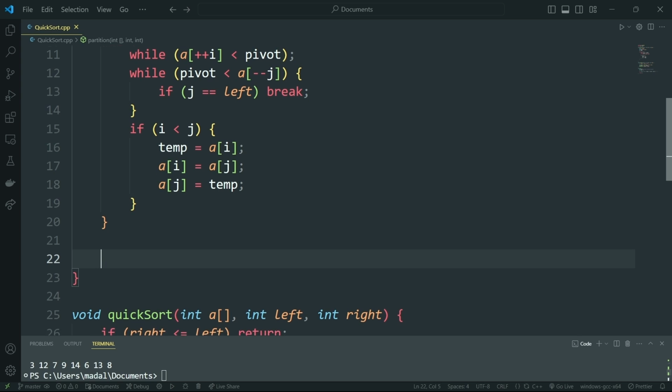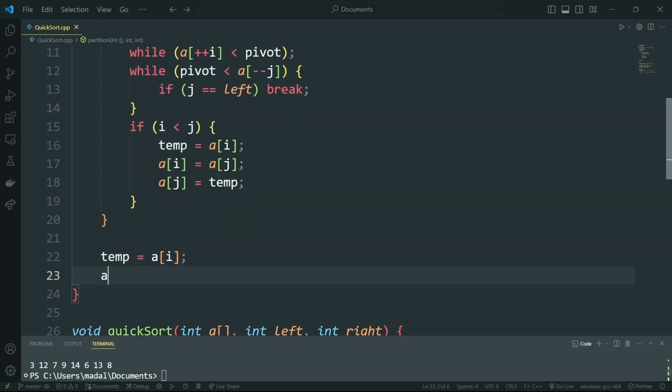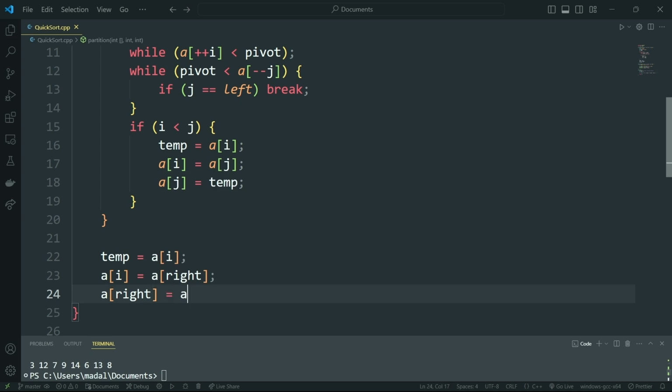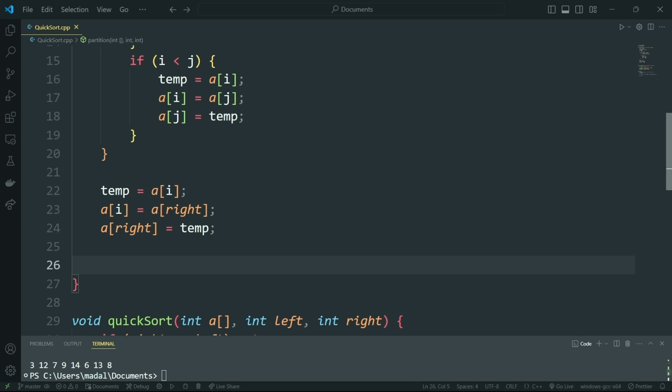And once we're done with this, we only need to put our pivot in the index I. So I'm going to say temp equals A[I], and then A[I] equals A[right], which is our pivot, and then A[right] is equal to temp, like so. And we're actually done with our algorithm. Now, as I said, the partition function is going to return the new position of our pivot, so all we need to do is return I.